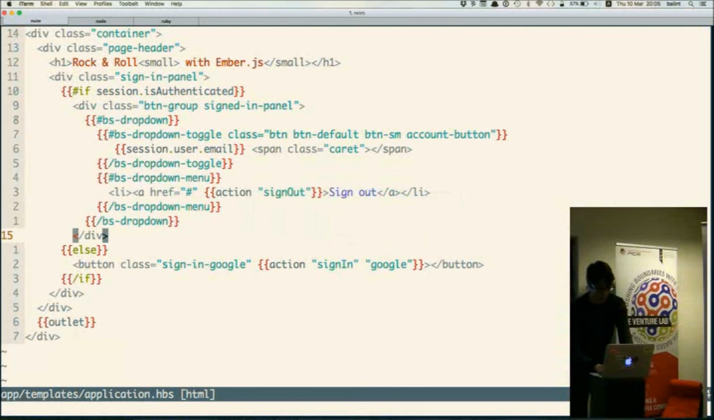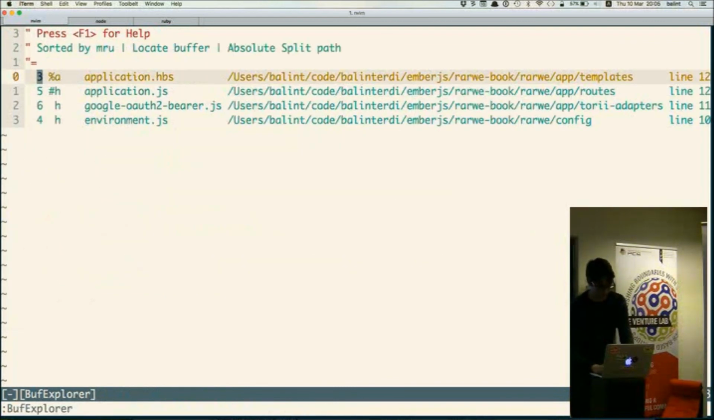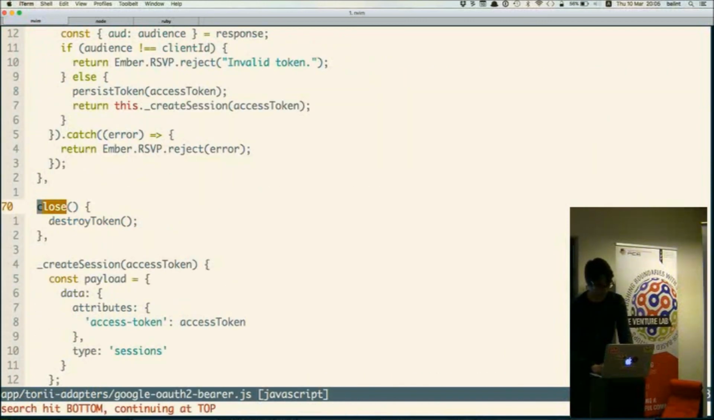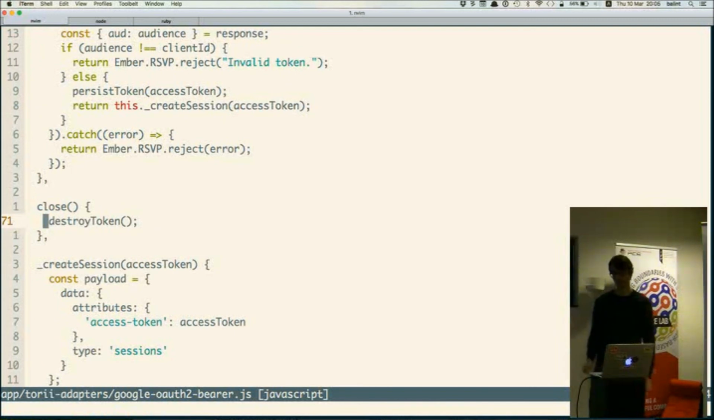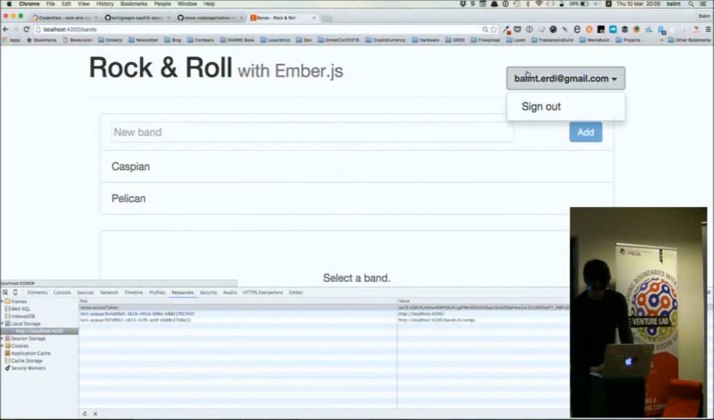And also provide a sign out link. The sign out is probably the simplest of all. Because what happens for the sign out is you just call the close method on the same adapter that we have seen. This one, and what close does is that it just destroys the token. So it removes it from local storage. And then here it will take me to the index route, so the main entry point of the application.